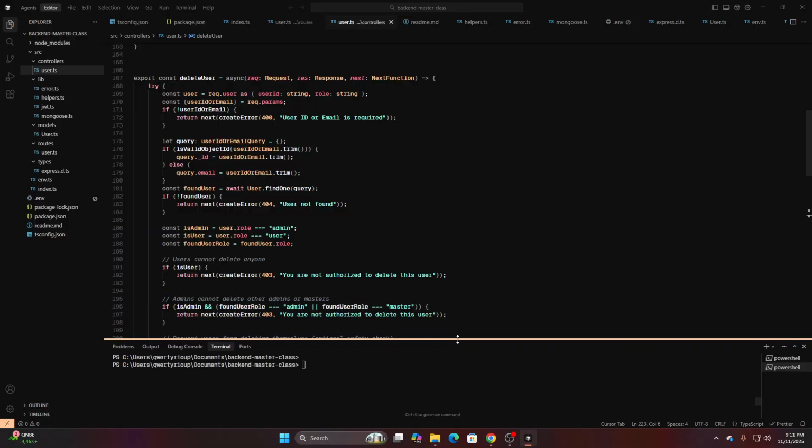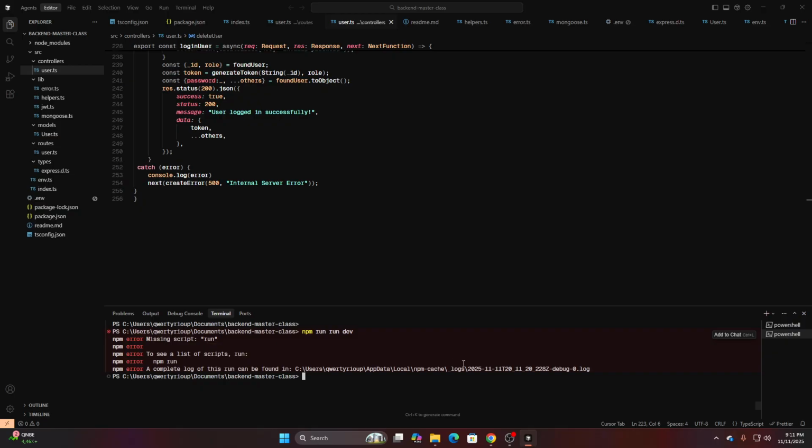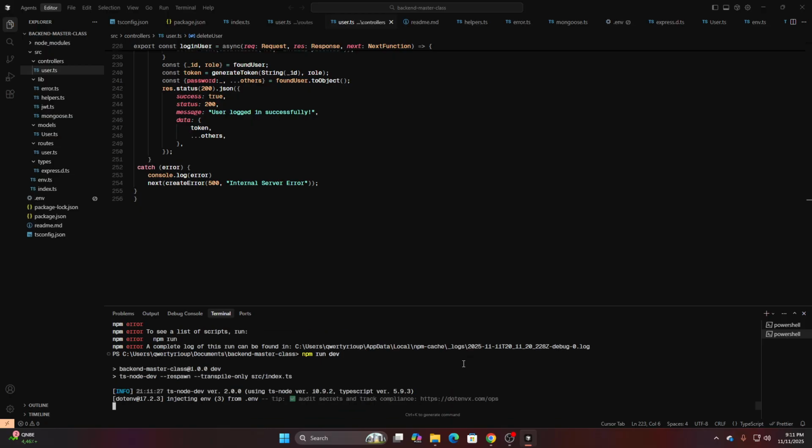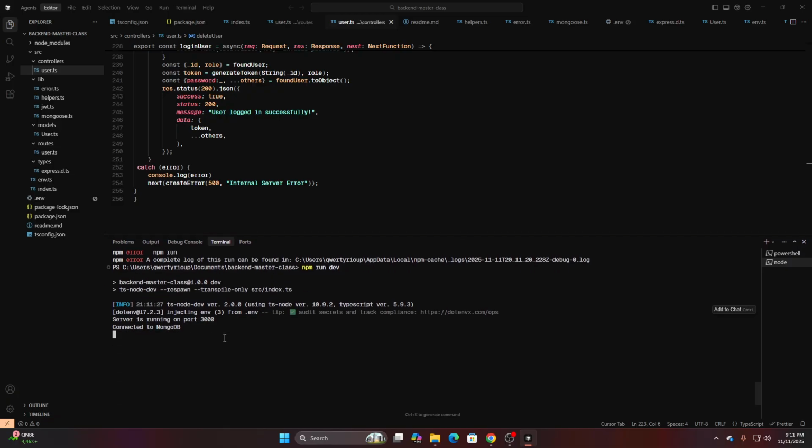Let's make it easy. I'm gonna do a recap, then I will teach you extra things for authentication and authorization. So let's basically start our development server. npm run dev. Okay. It's running on port 3000.